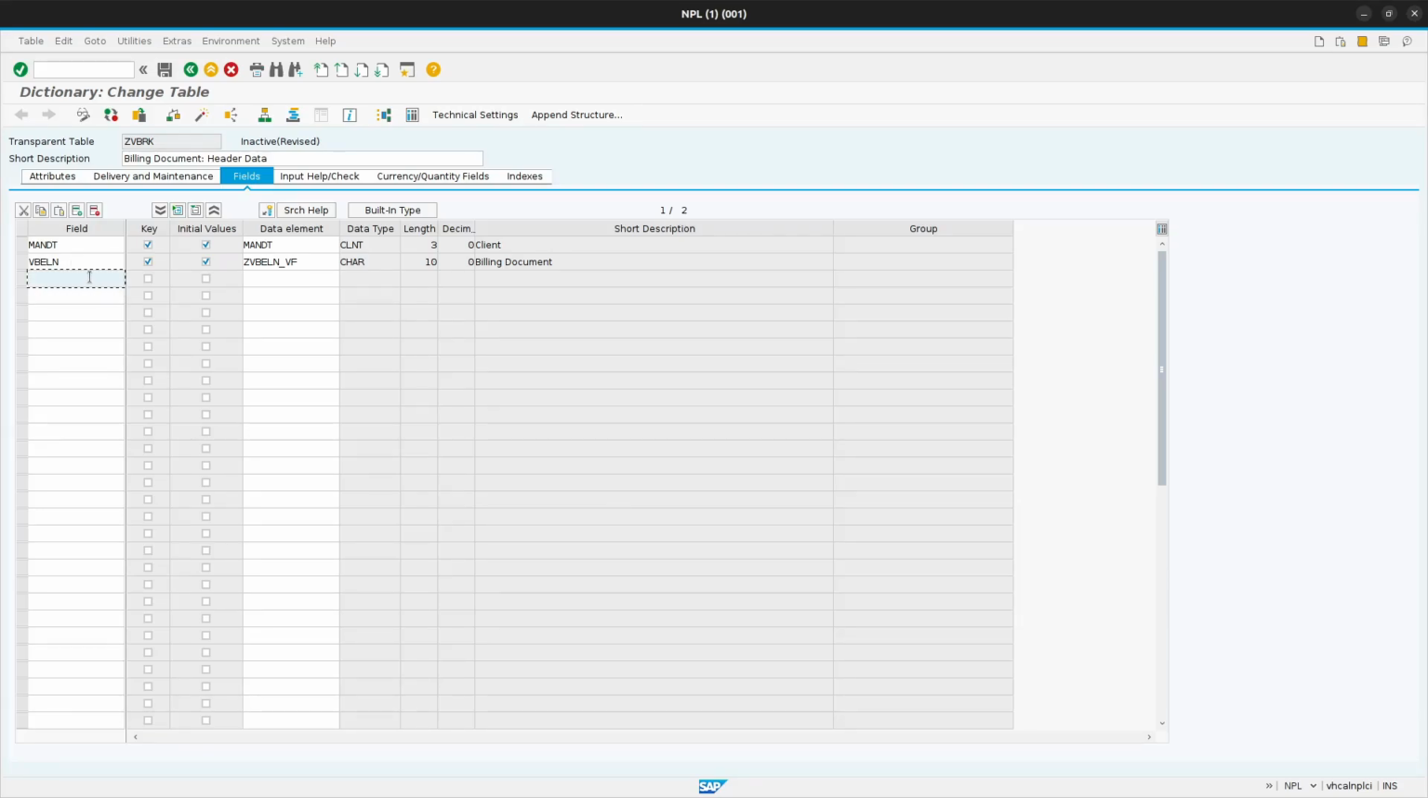FKDAT, billing date. Now let's add the billing date. FKDAT fields. It tells us when the invoice was created. We'll use these to analyze demand over time. We don't need to specify K because, as I said before, in our ZVBRK table we have only two fields for primary key. Initial value, yes, and FKDAT. We also can specify it and press enter.